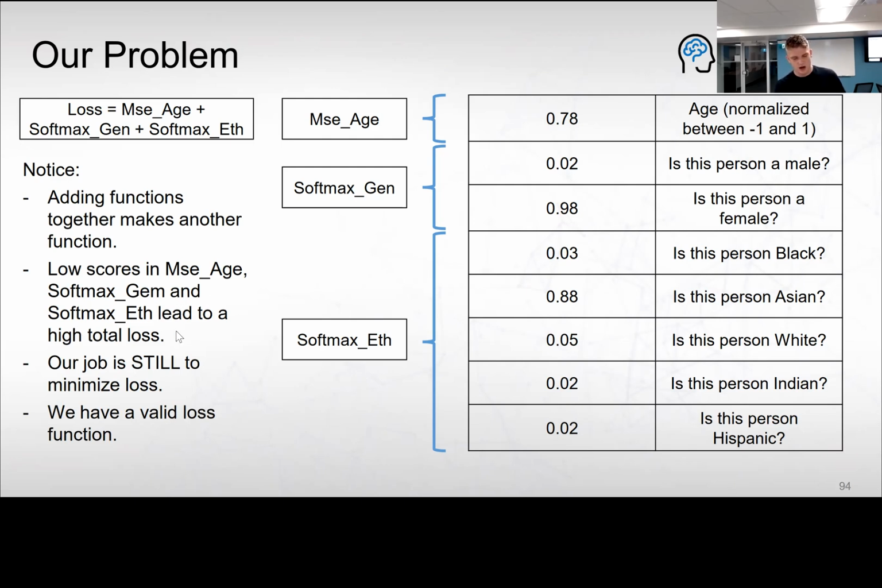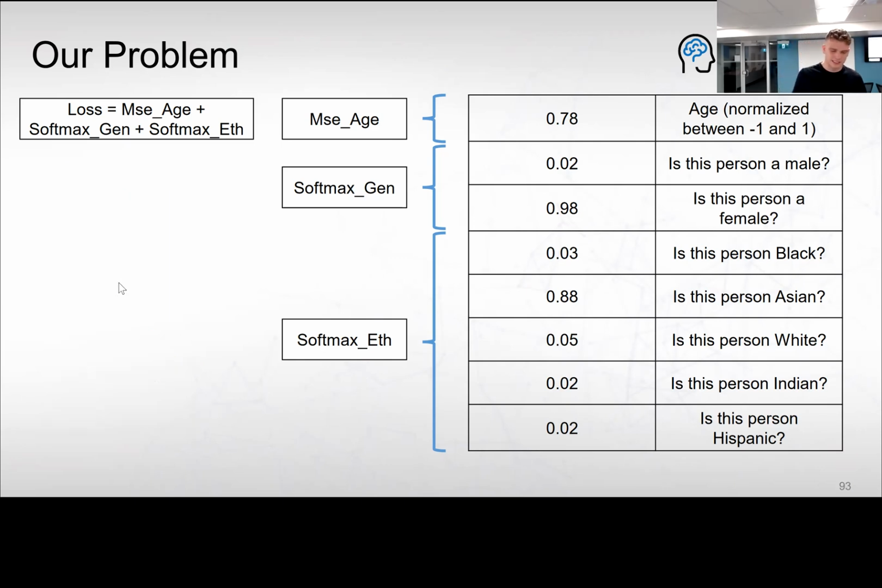The important thing is that low scores in MSE age, softmax gender, and softmax ethnicity lead to a low total loss. This is an old slide, I should have been using a more recent one. But essentially, if age MSE, softmax gender, and softmax ethnicity are all low, our total loss is low. Our goal is to lower all of our losses together, and that will create a low overall loss.